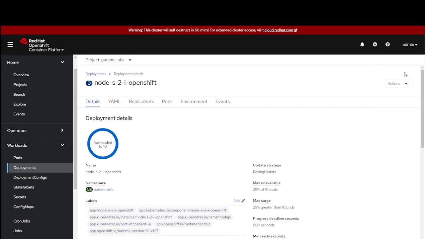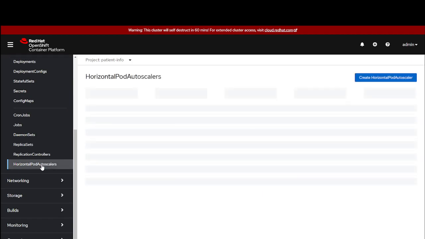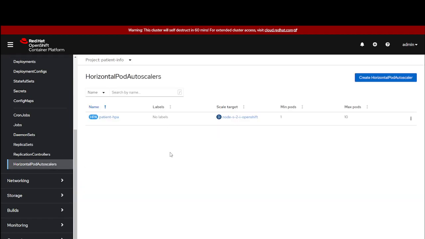After creating the load, as you can see, it has autoscaled to 10, since we have created a lot of load using that load script. Using horizontal pod autoscalers, we saw how we can autoscale a Node.js app that is running on OpenShift Kubernetes. Thanks for watching the video.